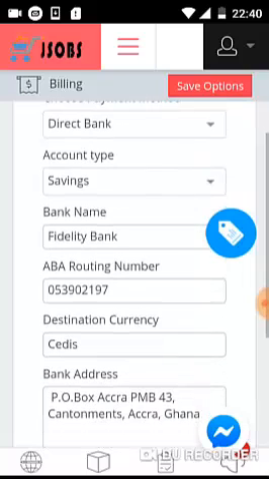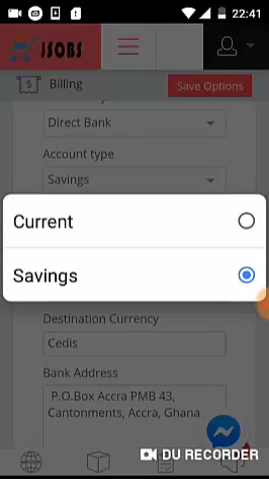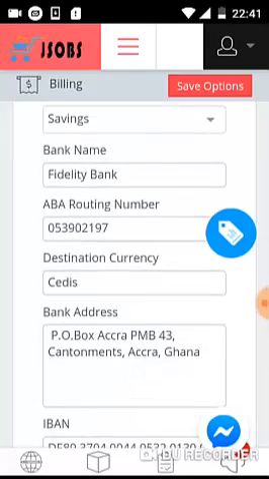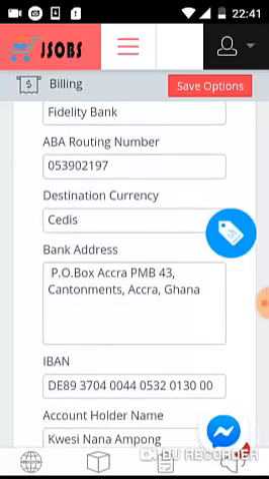And I then choose the account type. In the account type select box, when I press on it, I'll be given two options to choose, either current or savings. Then you enter in your bank name in the bank name text box and your ABA routing number in the ABA routing number text box.